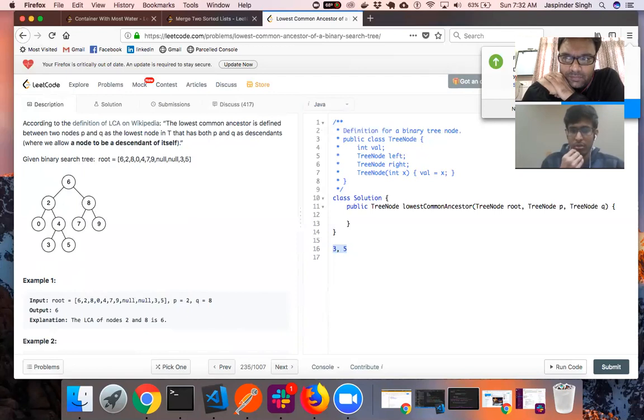But if it is in different subtrees, when do we stop? When do we know that we have reached the lowest common ancestor of 3 and 5? We are traversing through the left subtree, right? So 3 and 5 are less than 6, correct?